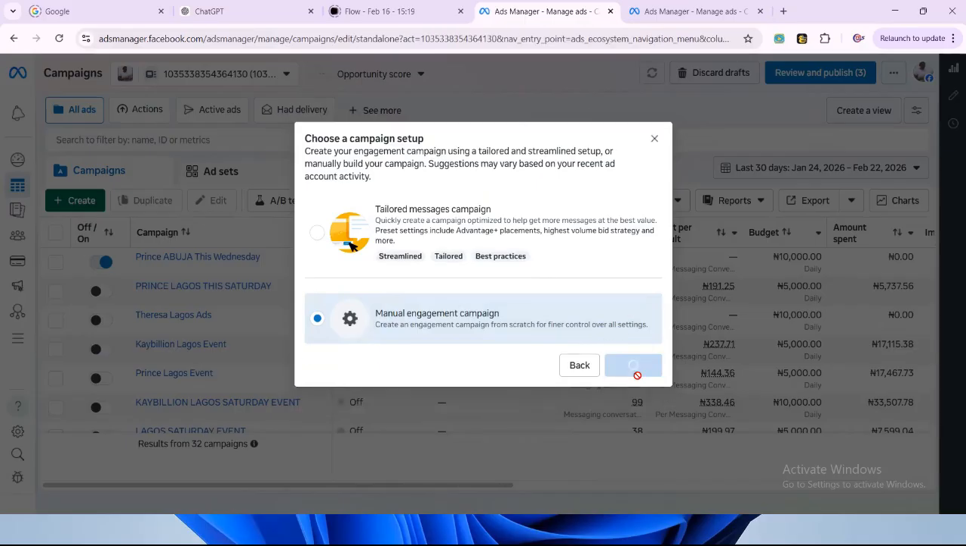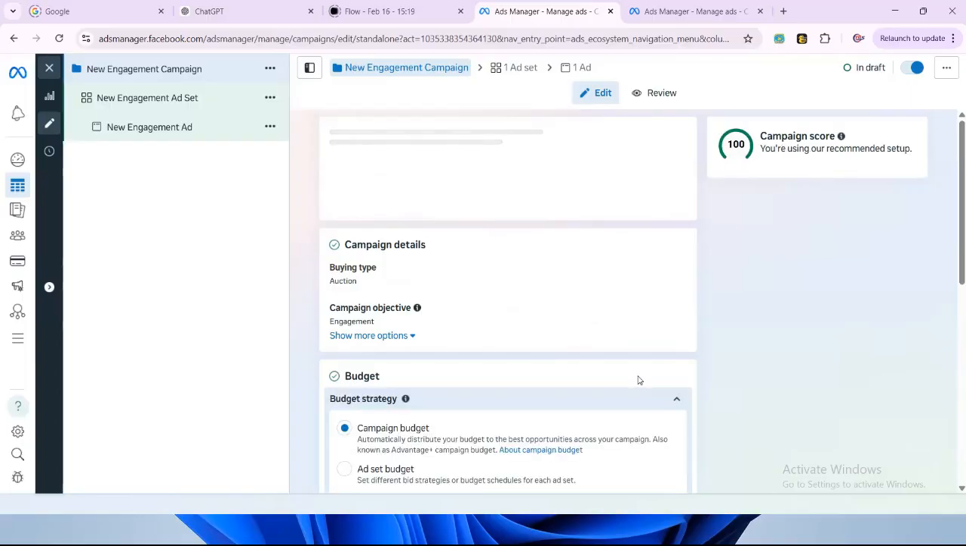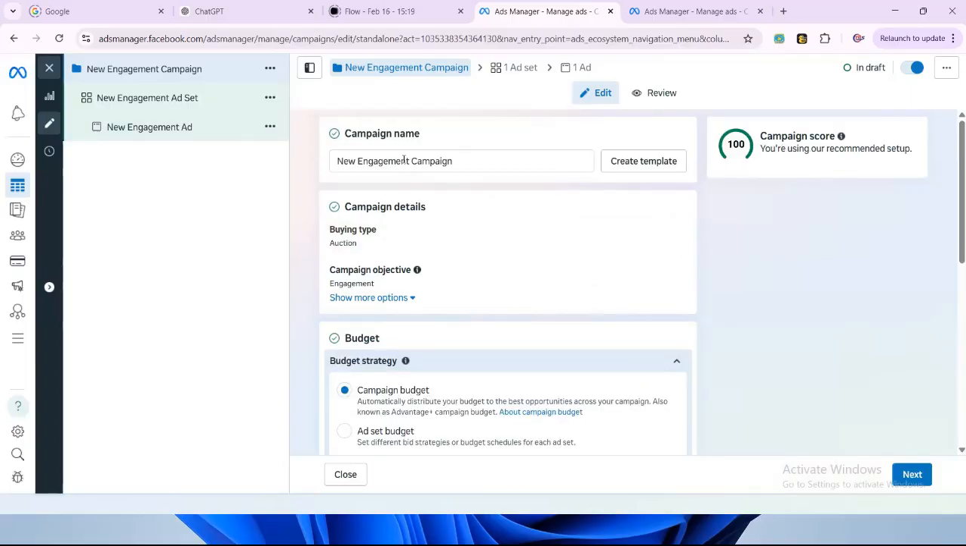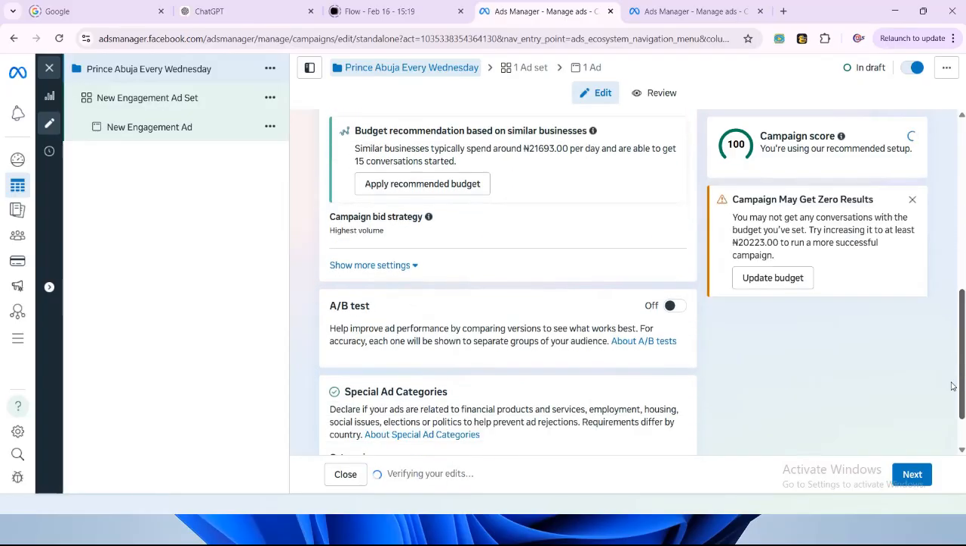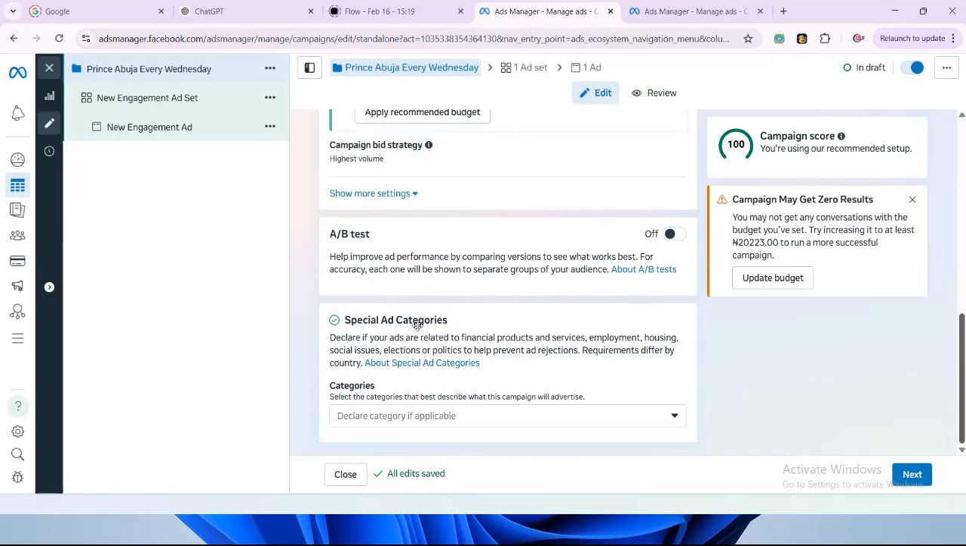After you've done that, it will take you to 3 processes, which are the campaign, ad set, and the ad itself. The campaign name is very important. Like I'm running this for myself, I will say Prince Abuja every Wednesday. This advert is mainly for the Wednesday advert. For the campaign budget, let me set up 10,000. I can put 10,000 naira every day for me to run the ad for this purpose. After that, what I need to do next is click on next. That is the only thing you have to do.